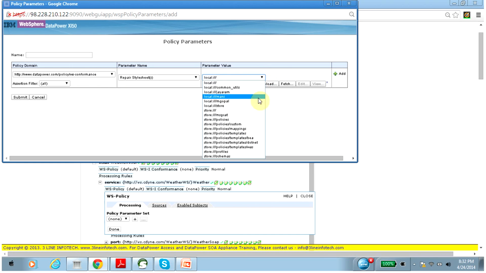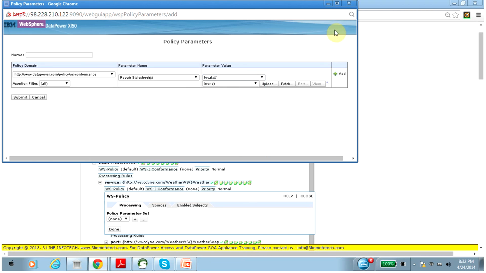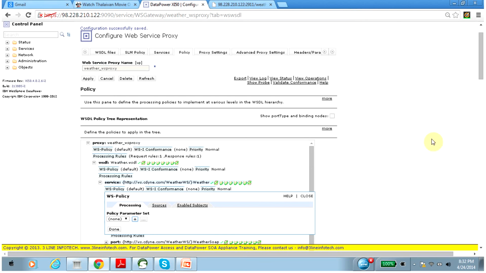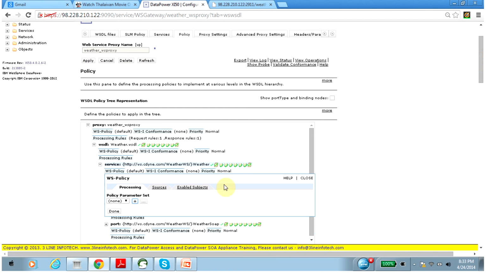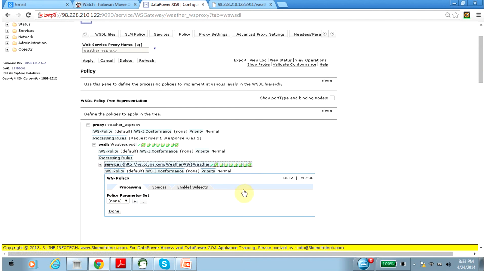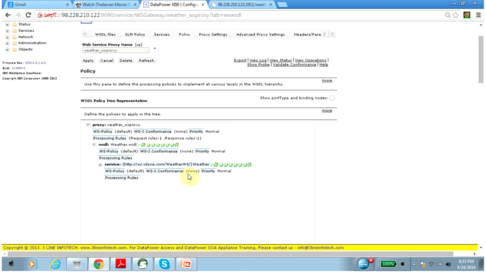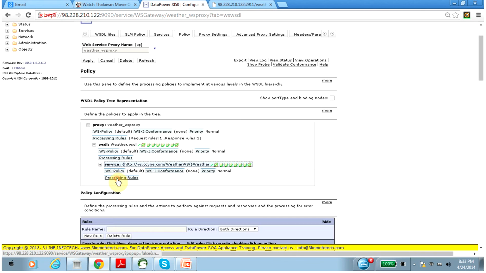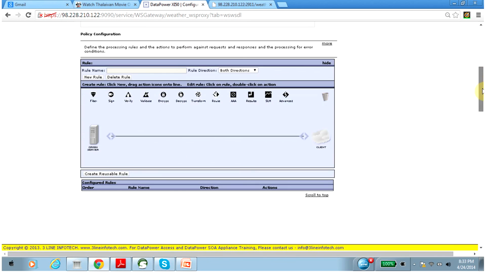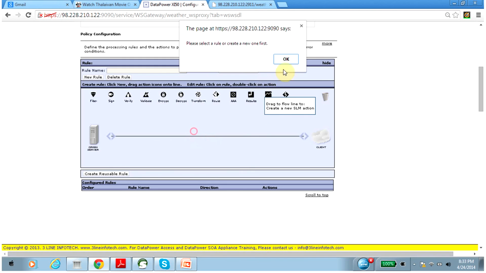You can select any of these and you can click create a new policy. This is a WS policy example. If you want to create rules, processing rules, you can click here. It shows you the processing rules, what you can follow. As I told you, you can encrypt, decrypt by drag and drop here, and you can create a service level management for this. So we will create a service level management for this.